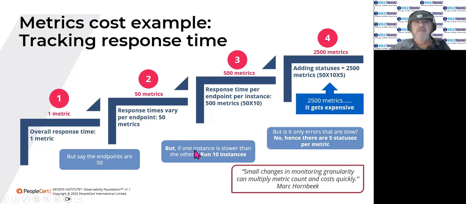And let's say there's one instance slower than the others, and you run 10 instances, for example. Now you've got 500 metrics for response time, 50 times 10. Again, that's getting a little bit cloudy to figure out what's going on, and ultimately you may have different statuses for every instance. So now you've got 2,500 metrics. It's really starting to get expensive and difficult to deal with.